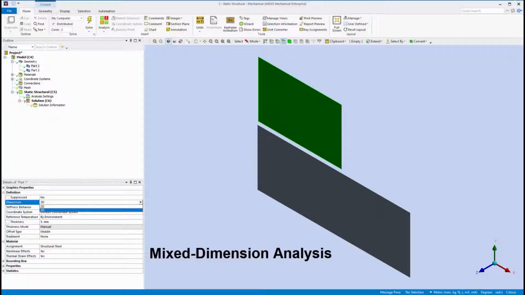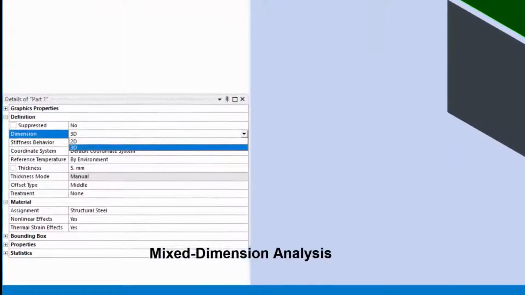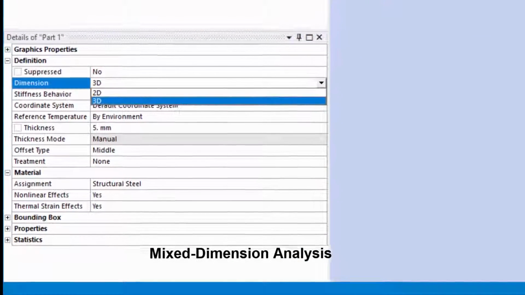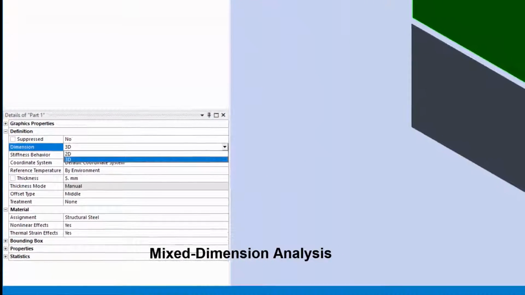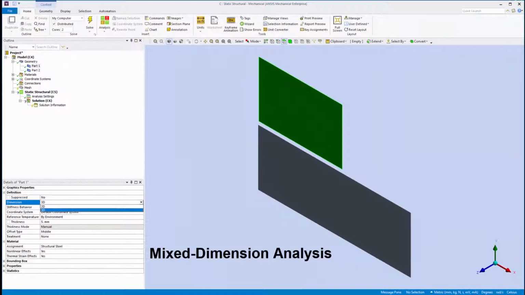Mechanical now allows the combination of 2-dimensional and 3-dimensional bodies in the same model. Shell bodies only, defined in the XY plane, can be set to 3D or 2D using the dimension property on the body object. Mechanical then uses this property to write the appropriate element type to the input file.